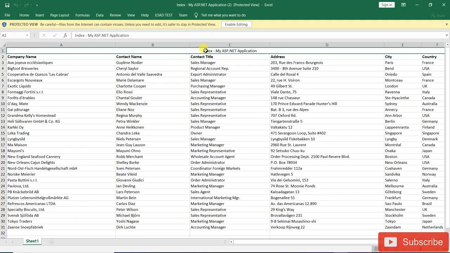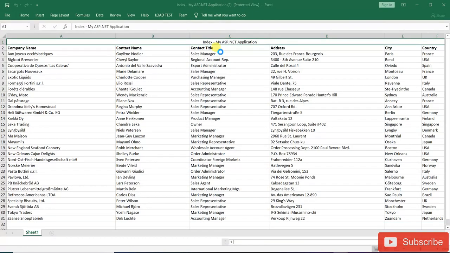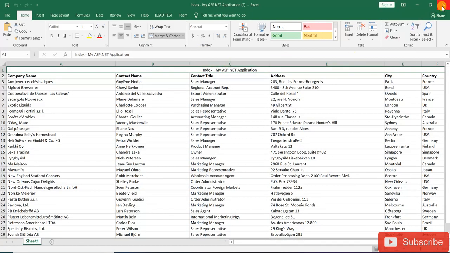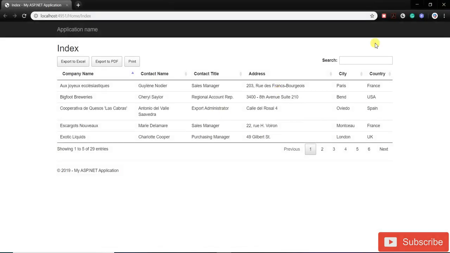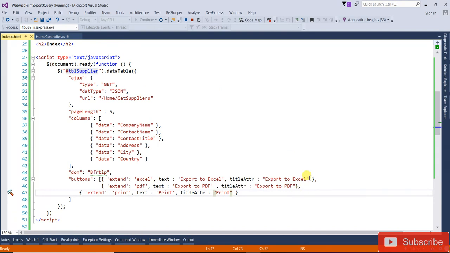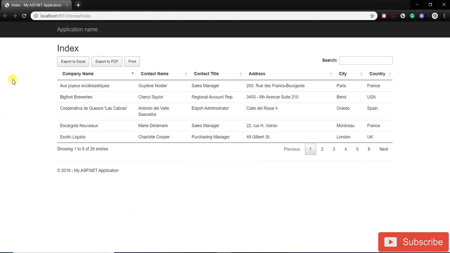Now if you look at the header part, it's showing that the first one is your view name and this one is your application name. But if you want to add your own text, for example, I want to change it to Northwind supplier details, you can do that. One more property is the title. In the title you can write Northwind supplier details. Then just reload again.